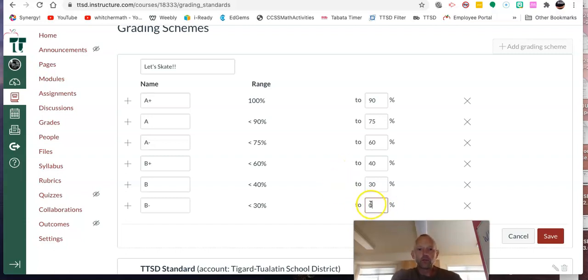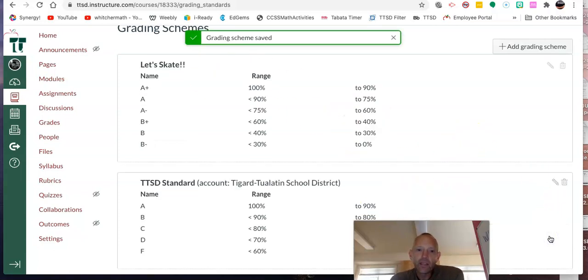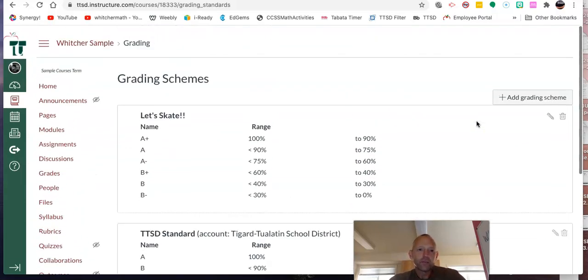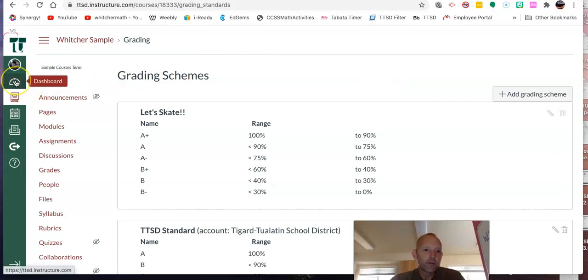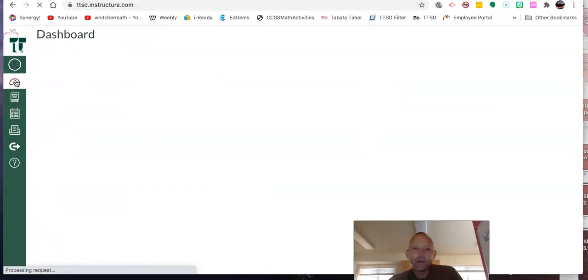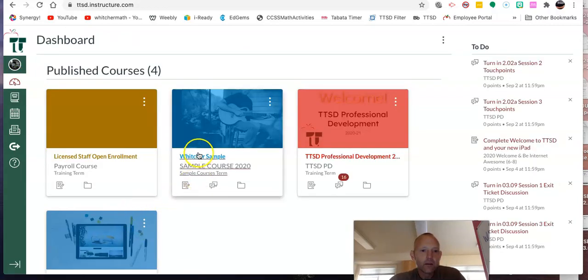Remember to put a bottom to your range. Bottom is 0 because it has to add up to 100%. You save your grading scheme. Now, look at that. So, just to prove that it works, let's go back to our dashboard very quickly. Go to your course.